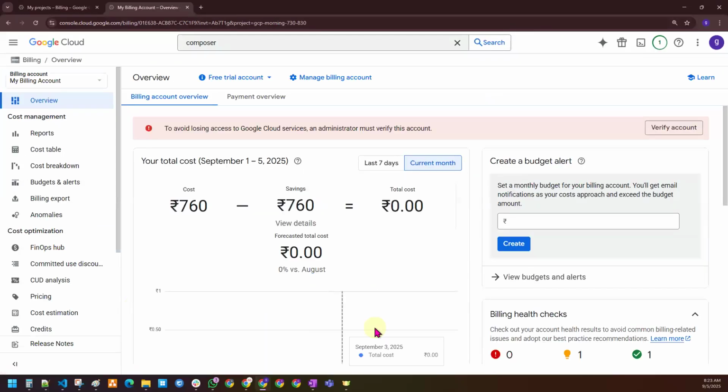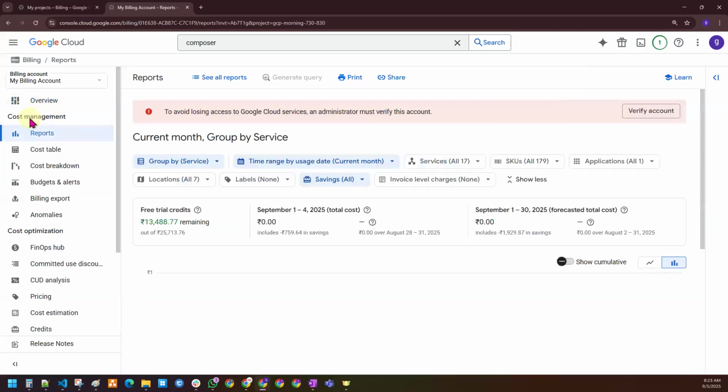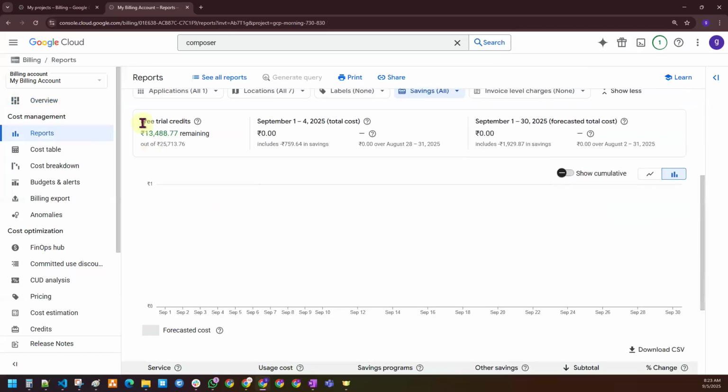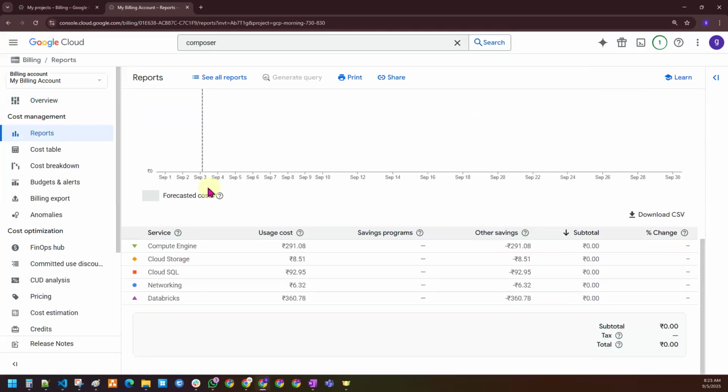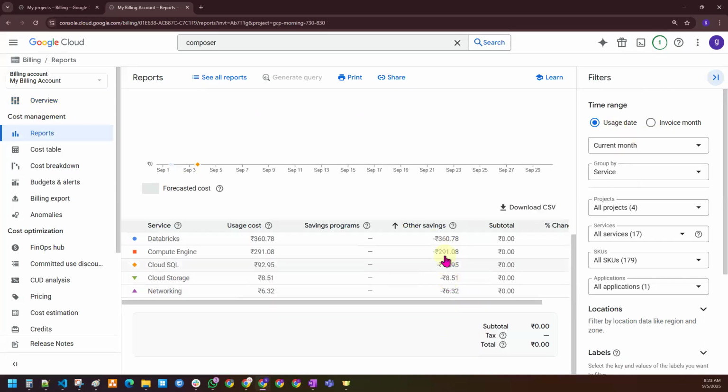This is what the billing section looks like. Sir, I would like to create a report. I go to the report, cost management. Billing management is nothing but cost management, right? You can see here, guys, the free trial credits remaining is this much amount. And you should be able to see the entire usage here. You can click on these filters. For the current month, I spent this much amount of money.